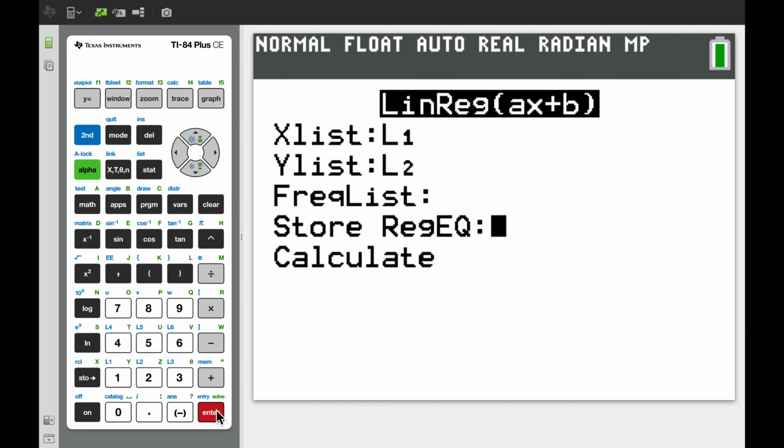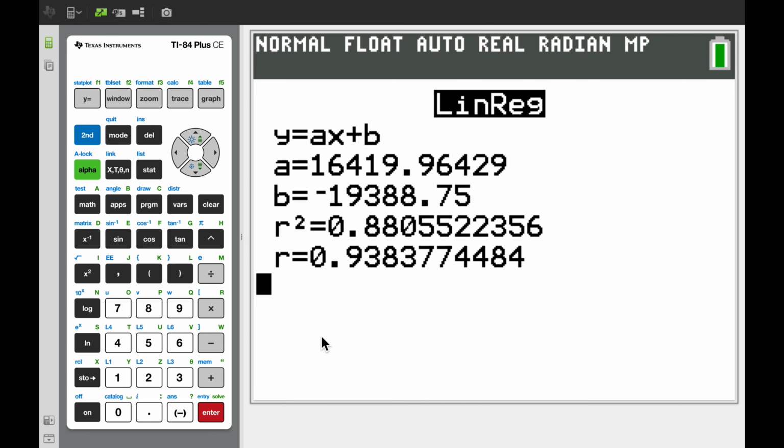And then I have to do my calculate. So that's my information. So I've got my slope is 16,419, so 16,420. And so what does that mean? That means that every month we're getting 16,420 new cases per month.